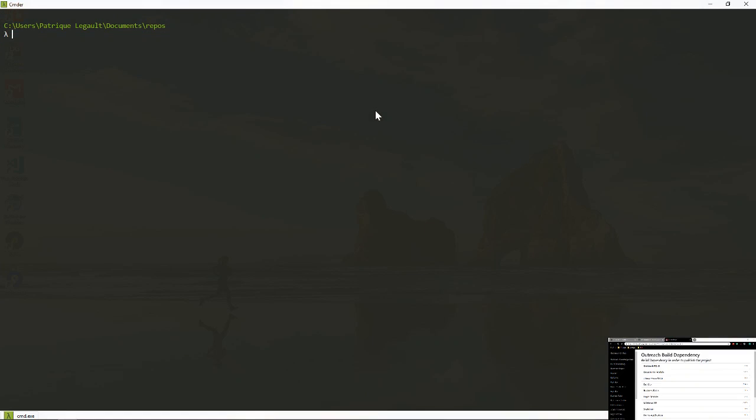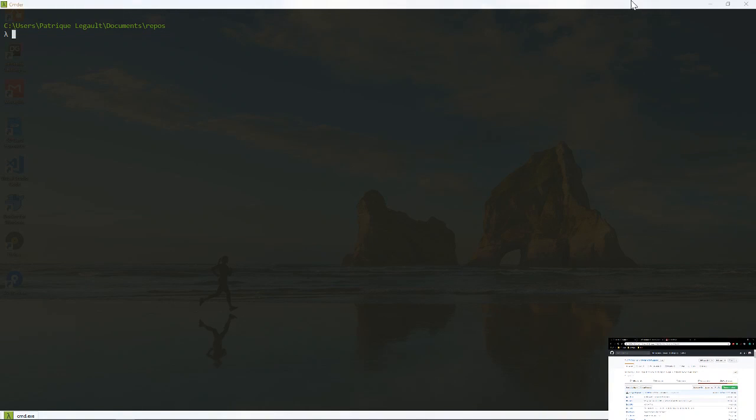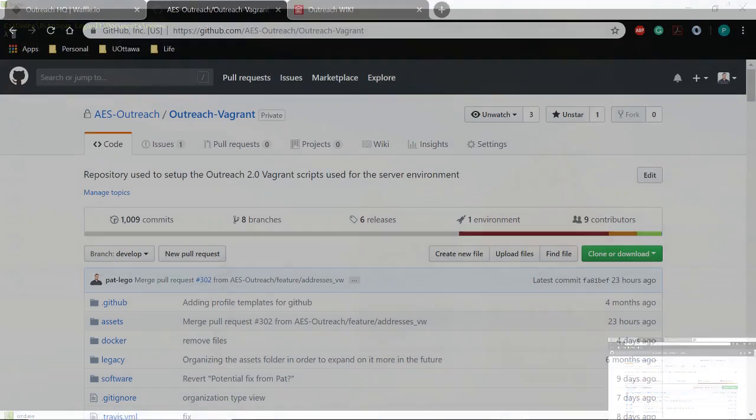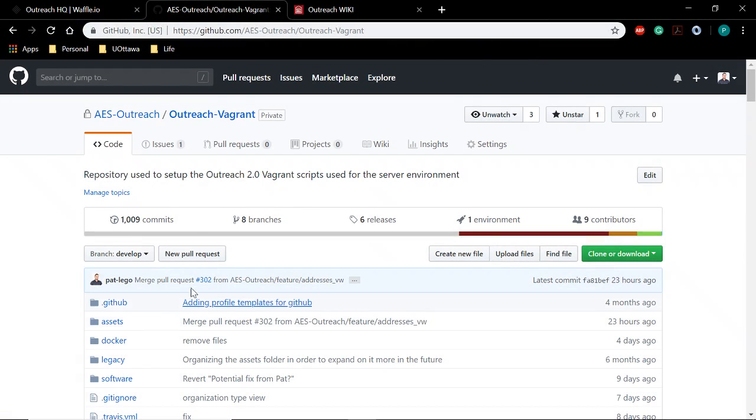Hey guys, so let's take a look at how to bring up the Docker environment. Once you get access to our GitHub repo, you'll be able to see that we have the main repository that connects the whole system together. That repo is called Outreach Vagrant. So when you get access to our repository, you want to go to this one.